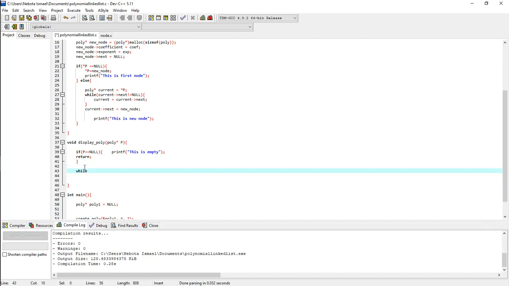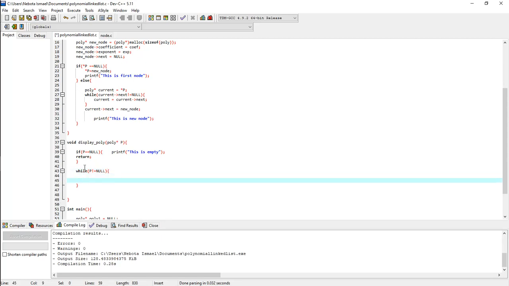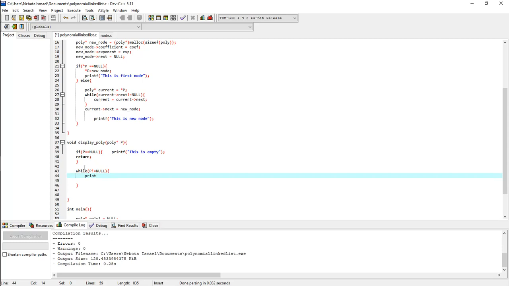We are going to use a while loop again, while the polynomial is not equal to null. So while our poly is not equal to null, so this could be a node. Remember, it is starting from the beginning. We want to iterate through all the different terms. So while our node is not equal to null, we are going to print f. So we are going to say %d to the power %d. So we are going to print this.